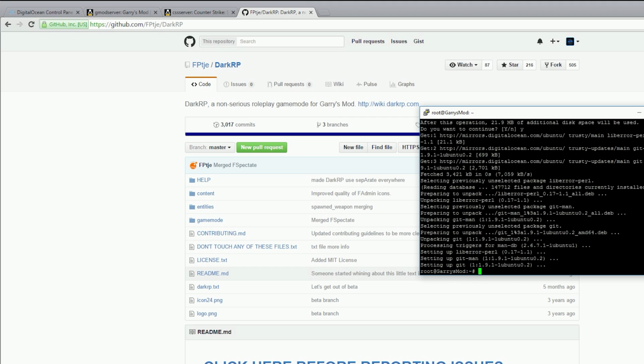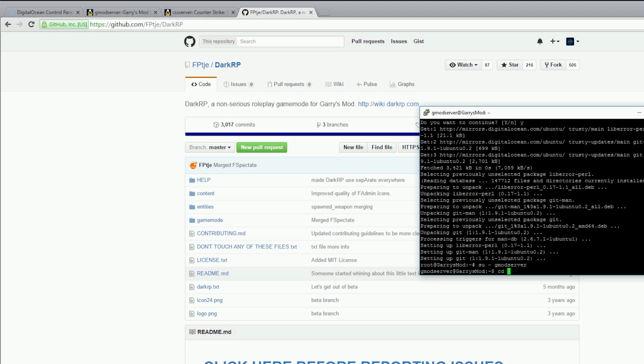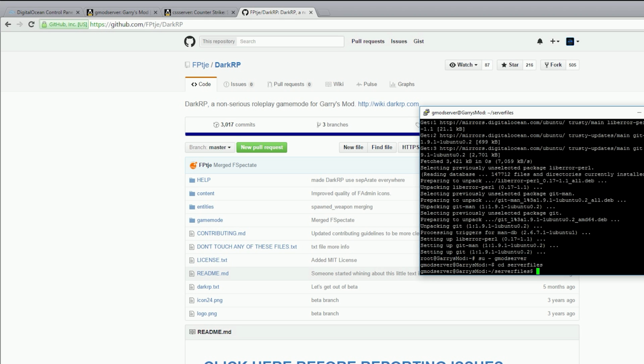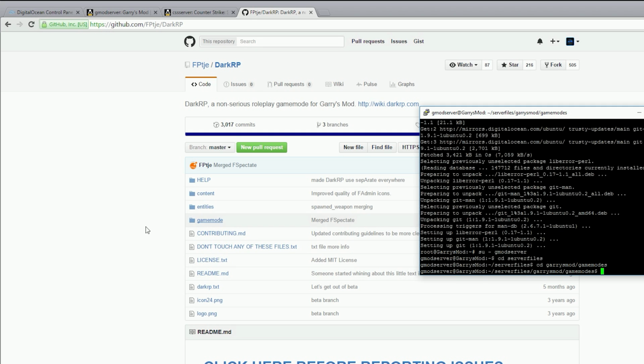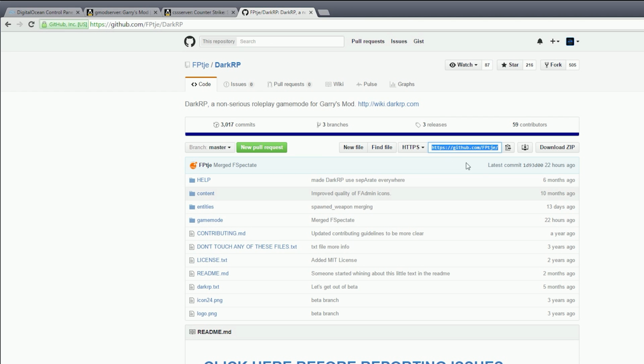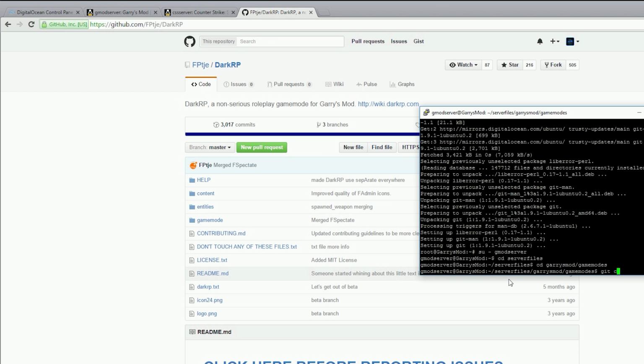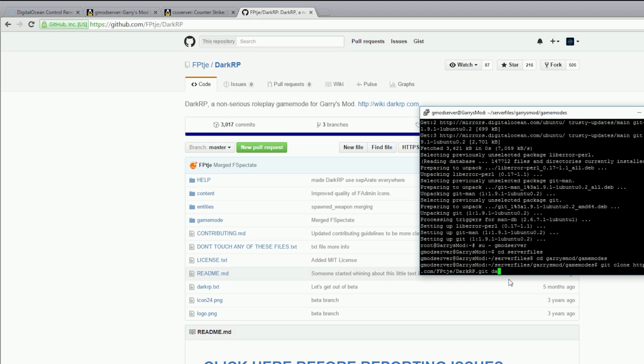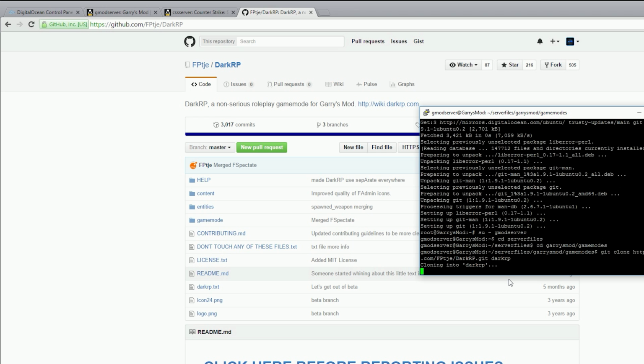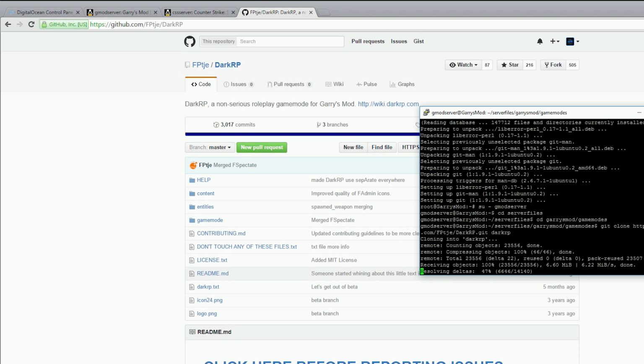There we go. Now we can change the account back to the Gmod server, and then cd into server files, cd Garry's mod and game modes. Now we can go to the GitHub here, copy this link, and type git clone, shift insert, and then type Docker.p in lowercase afterwards, so you can actually load the files. As you can see, cloning into Docker.p.